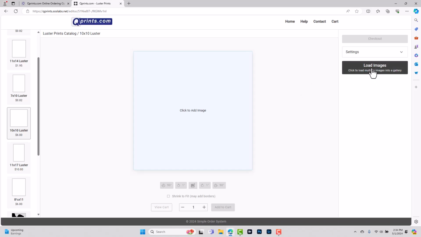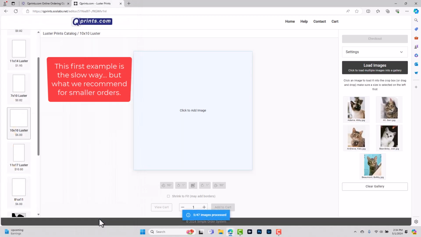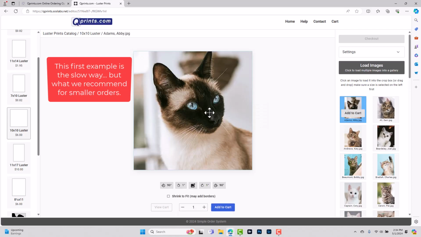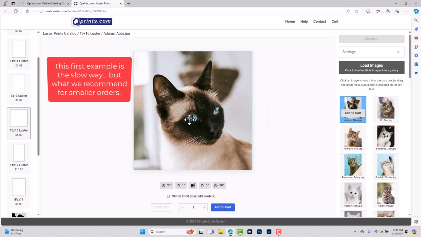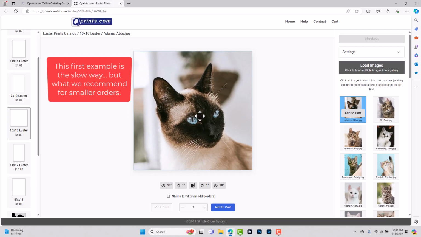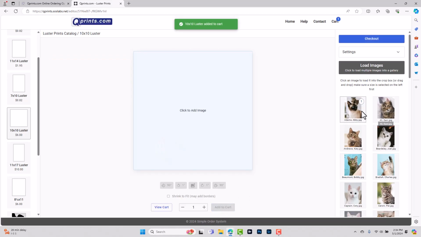For this example, I'm going to go ahead and just load an entire gallery, so I'm going to click and Control A to select all, and then click Open. There we go. And from here I can manually drag and drop each image into the position, and I can readjust it. If I need to zoom in, I can use the scroll wheel on the mouse to get it centered just the way I like it, and then click Add to Cart. And it shows over here on the right hand side that I've used this image once, and so now I'm just going to continue through.